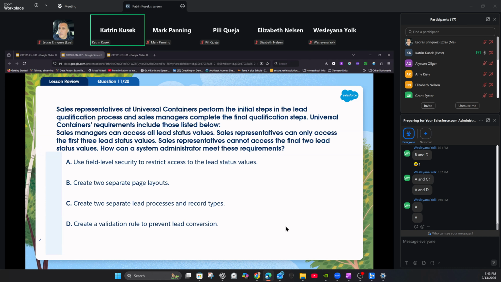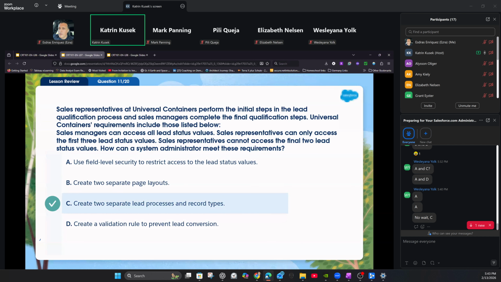All right, so far I have some A's, some B's, some D's, and the correct answer is C. So we need to talk. Use field level security to restrict access to the lead status, that might be possible. But here they're talking about lead status values. They're talking about pick list values. They're not just any pick list, no, the status pick list values.